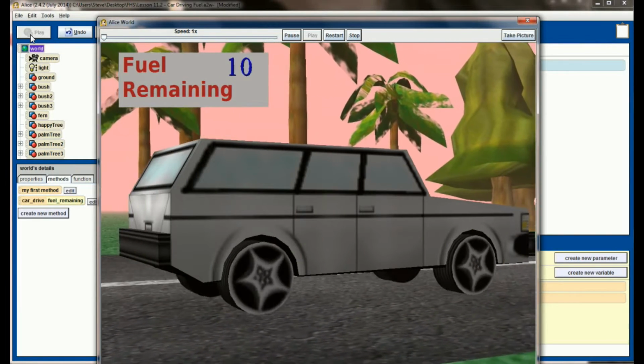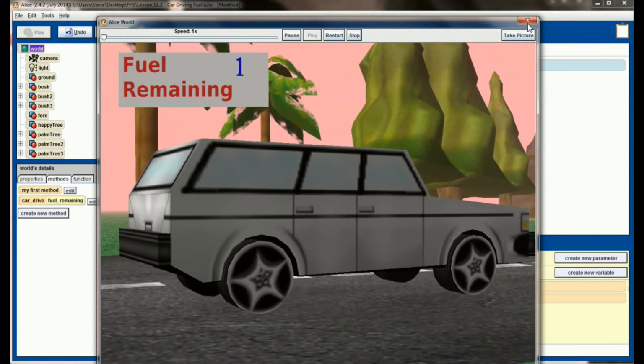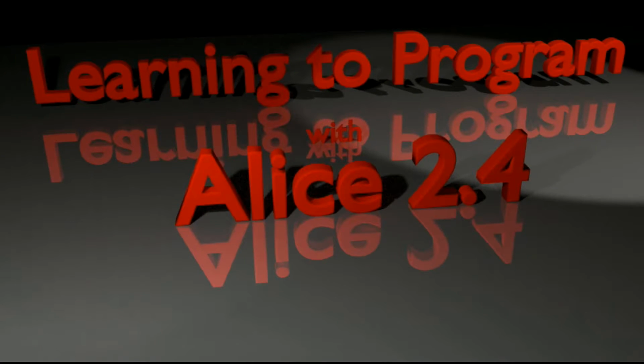Now, it's not necessarily the most useful program in the world, but it does provide an example of how you can use numeric parameters, both as arguments, such as something for distance. You can set numeric parameters to the number of times something loops, and we can use numeric parameters to pass in values to different variables that we're using in our program. And that's going to do it for lesson 14.2 on parameters.